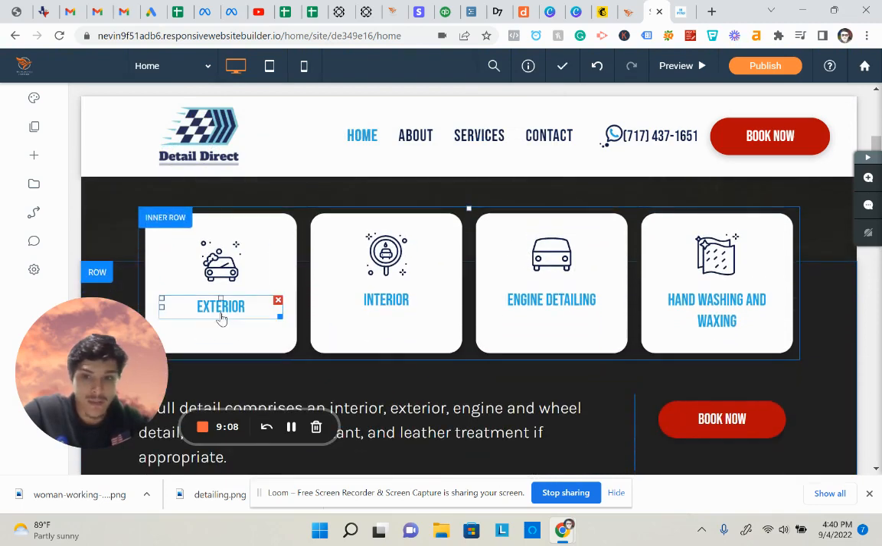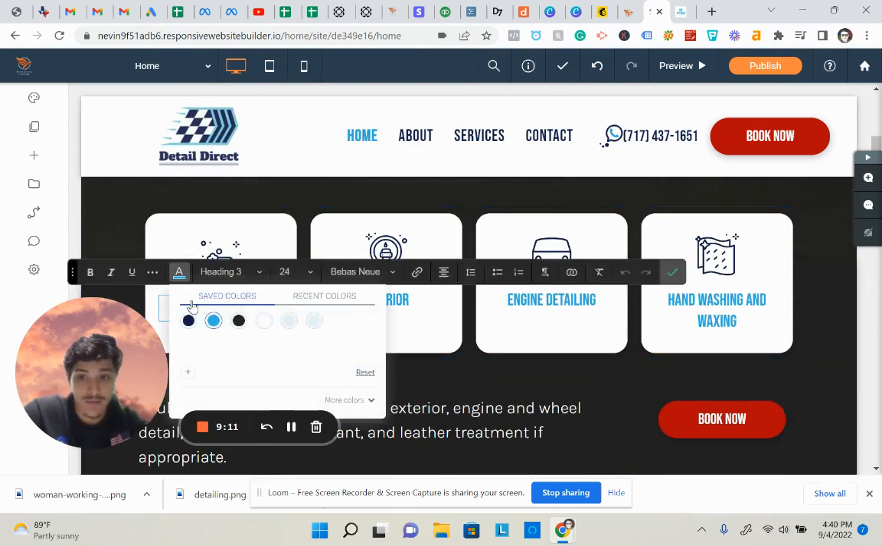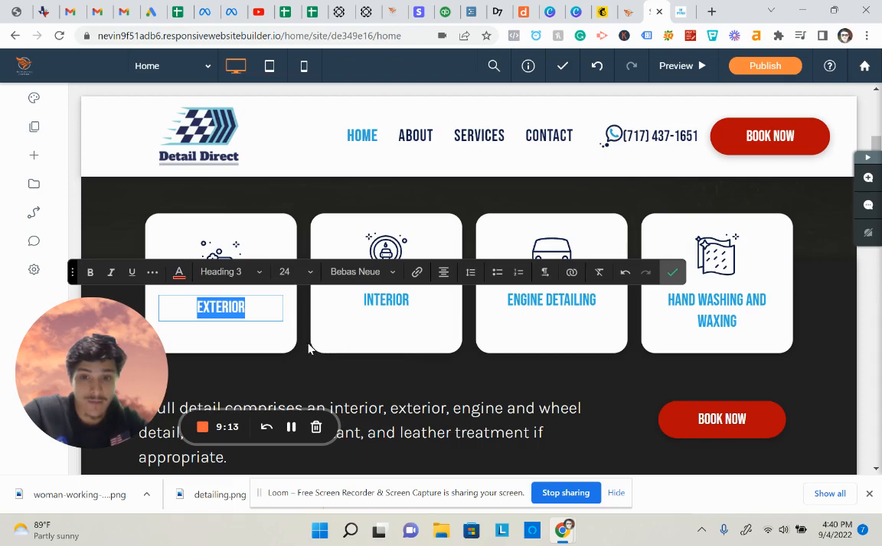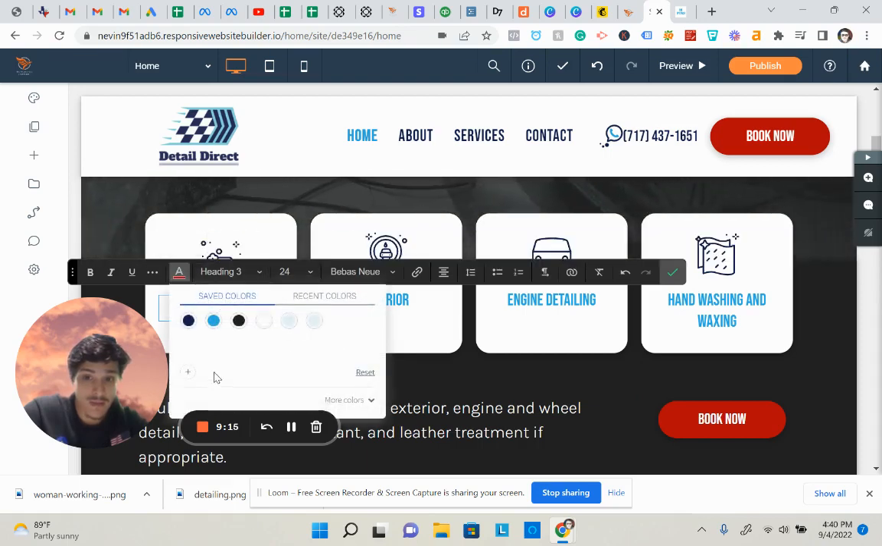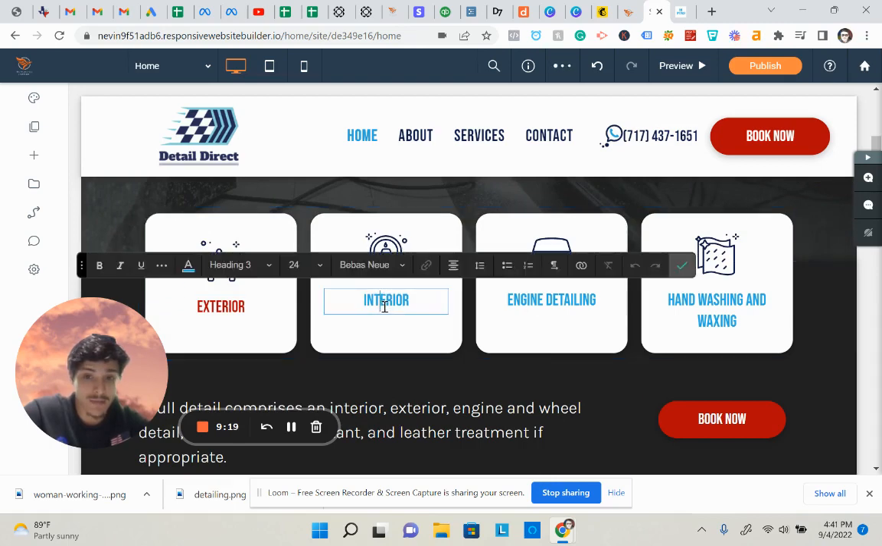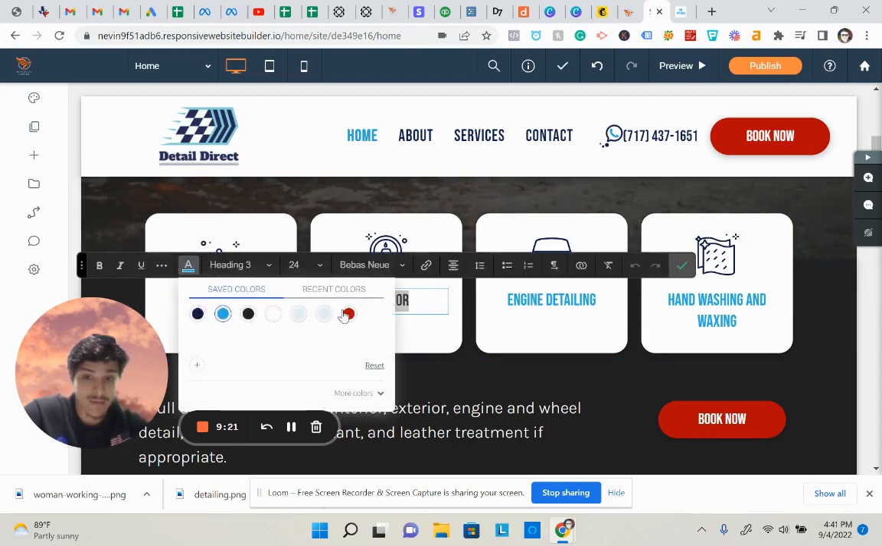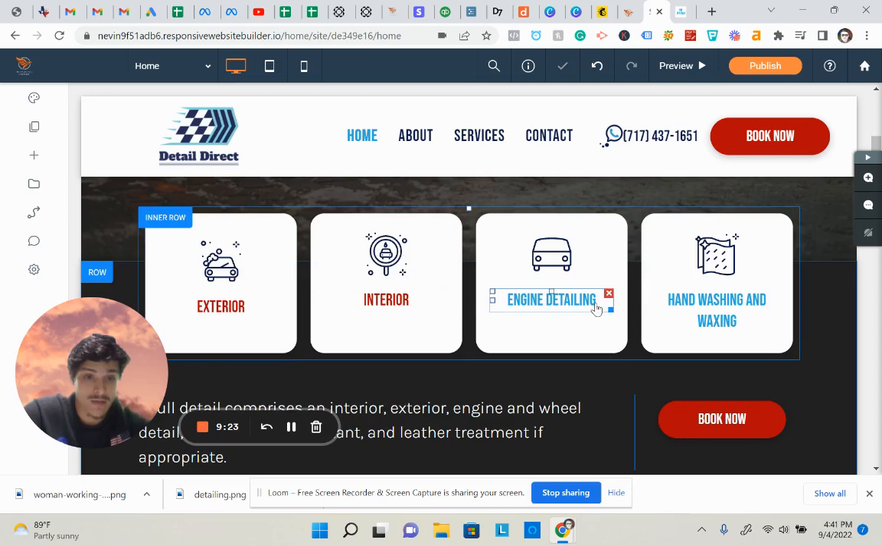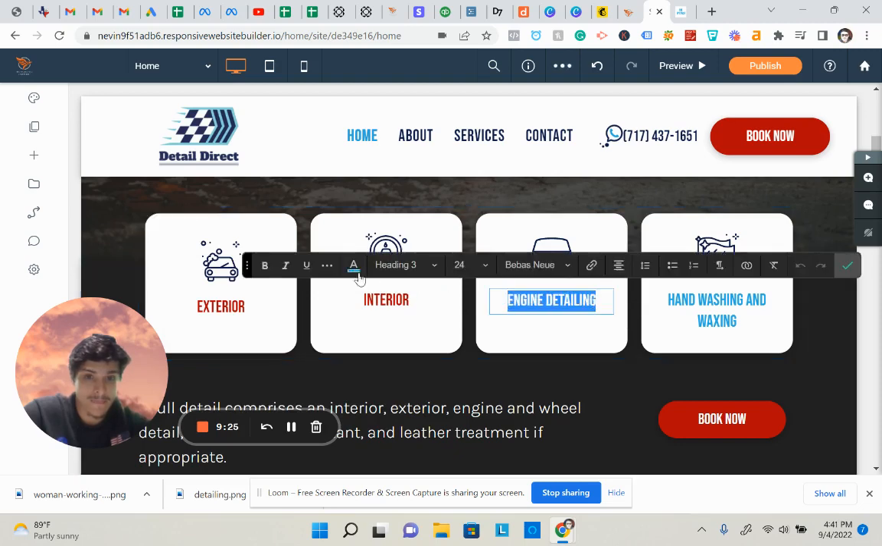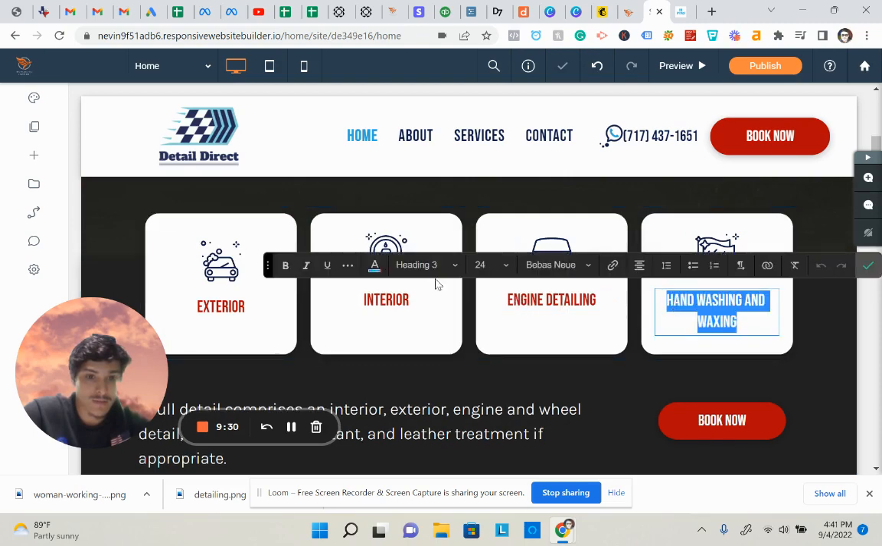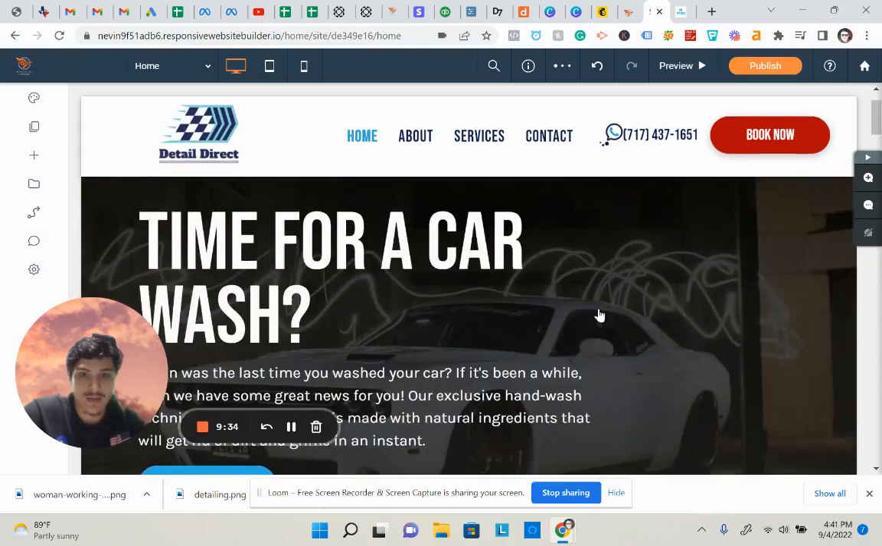Now, this wording right here, as you can see, they're blue, so maybe blue doesn't fit your branding. What I like to do is go to red, and then add that red color as a saved color. That way you don't have to keep finding it. It'll be right there automatically each time. There we go, change it to red. Here we go again, change that to red. Again, same thing, change that to red. And as you can see, it's really starting to come together.